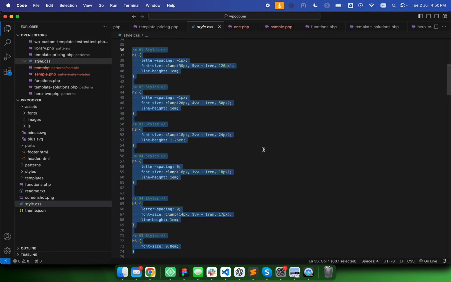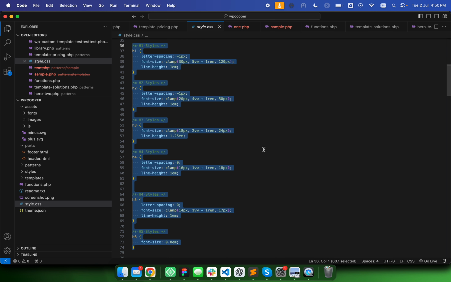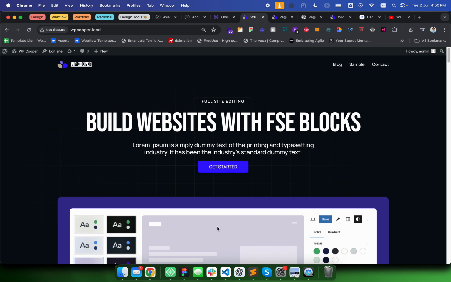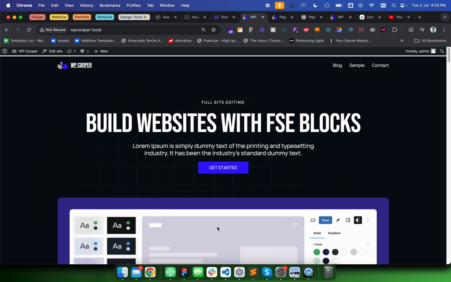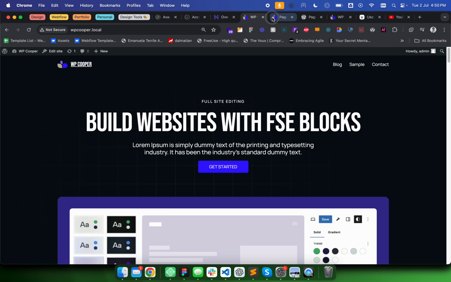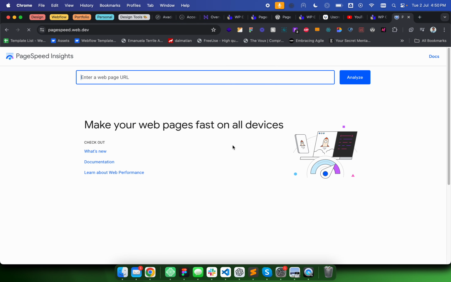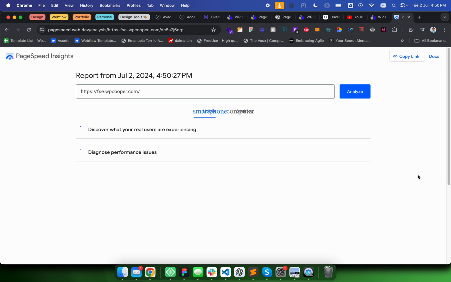There's no feature like using different heading sizes or font sizes for mobile or tablet or desktop from the FSE editor itself right now. So that's why I've used custom CSS here. So this is pretty fast, this loads pretty well. I've uploaded my projects somewhere. So let's see how the page speed is right now.